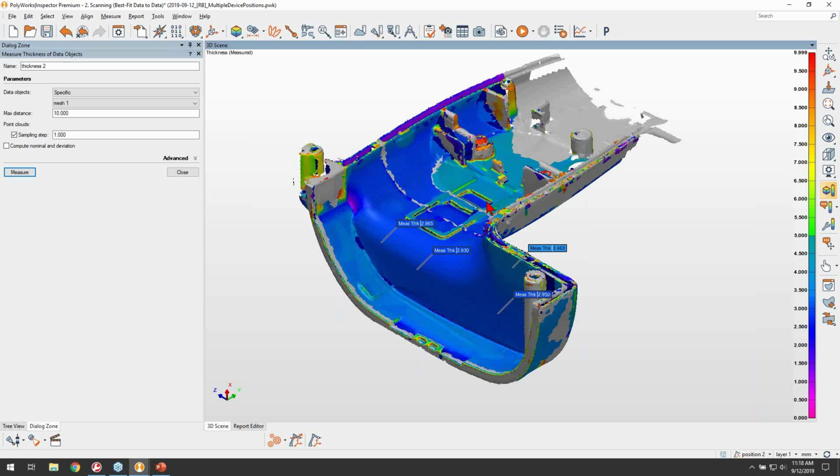We have now seen the two main workflows that allow you to measure parts using multiple device positions. However, other scenarios are also possible. You could use targets to align two sets of scan data to each other, or use the custom method to use a feature-based alignment when no targets or point-reducible features are easily available. Regardless of the scenario, PolyWorks Metrology Suite offers the tools you need for the task of measuring parts using multiple device positions.